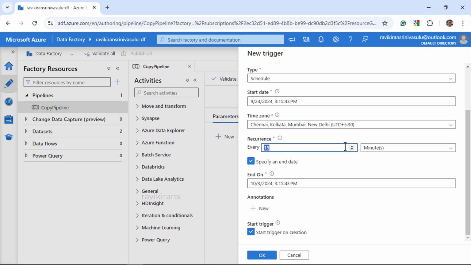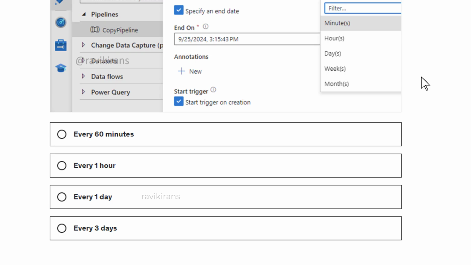Configuring every 60 minutes will trigger the pipeline every 60 minutes from the start date till the end date. Since the end date is 9 days from the current day, the pipeline will be triggered every 1 hour up to the end date, which is not required. Option A is incorrect.